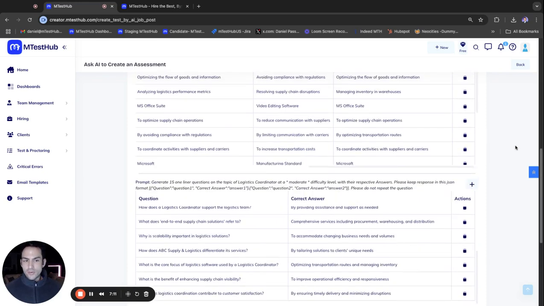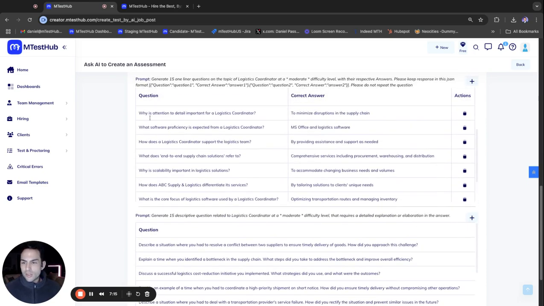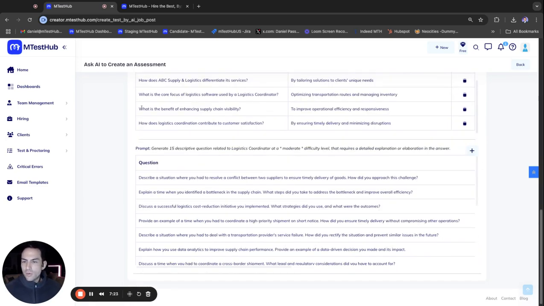And I wanted to show you the different types of questions. So we've got the multiple choice questions. We have the one-liner questions. So, why is attention to detail important for a logistics coordinator? These are very specific. What is the benefit of enhancing supply chain visibility? The answer is to improve operational efficiency and responsiveness.